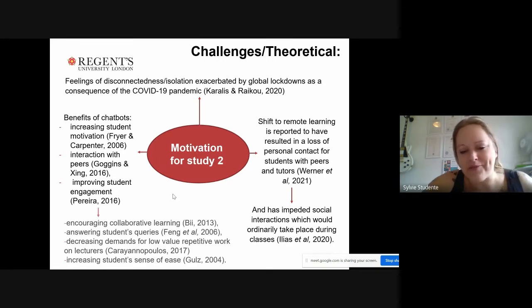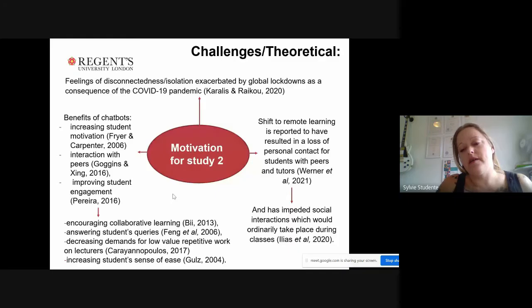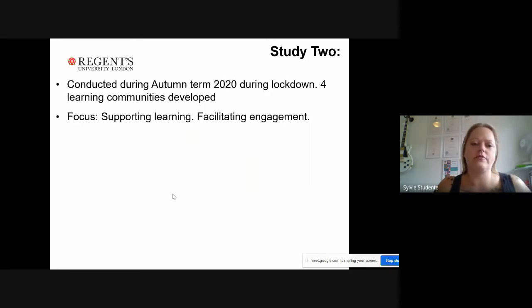Okay, we don't need to go over them, but you can see them all there. And it's not just about the socialisation aspect, but also decreasing demands on lecturers in providing assessment information. Quite often I'll get emails in the early hours of the morning, Sylvie, can you remind me when my assessment's due? So it was really handy to be able to put this information into the chatbot.